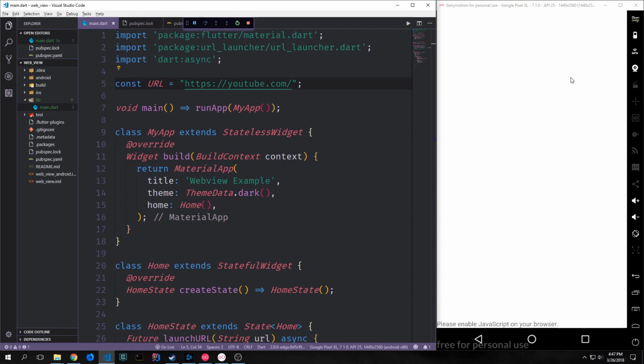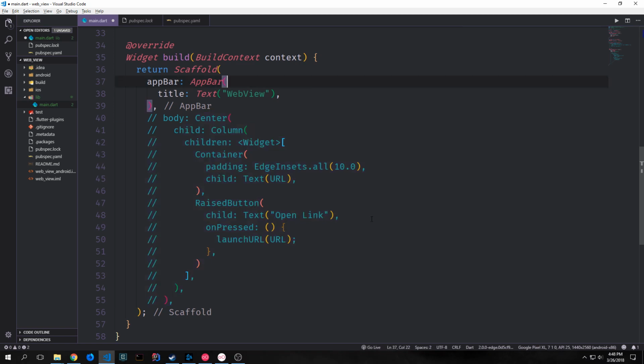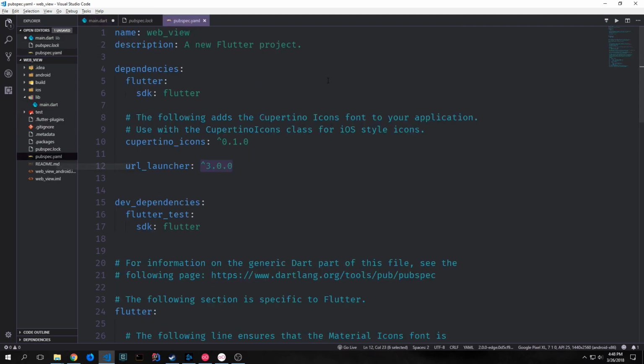All right, so with that in mind, there are packages that allow us to directly interface with the Android WebView and with the iOS WebView. The most popular one is the Flutter WebView plugin. So let's take a look at that one now. So I'm just going to comment out all of this other stuff, and let's comment out this as well. And now let's jump into our pubspec.yaml and bring in the appropriate plugin.